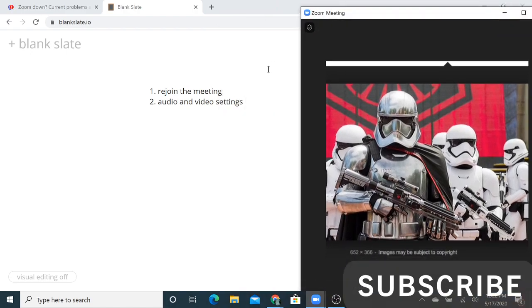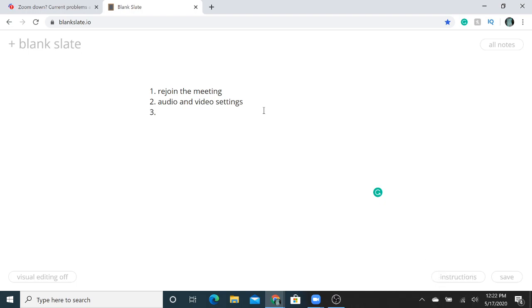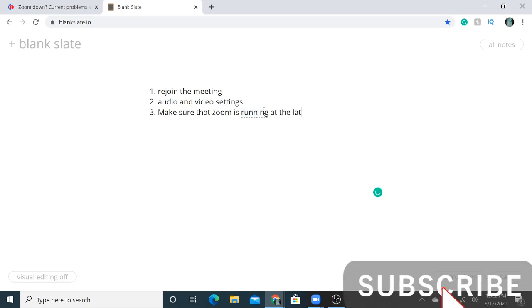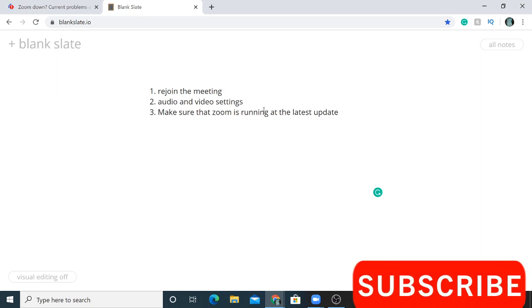Step number three, if neither audio or video settings work and rejoining the meeting does not work, make sure you have the latest updated version of Zoom, because older versions will technically have these problems. There have been 7,000 crash reports in the past 2.5 hours, so everybody needs to be on high alert. But make sure you have Zoom updated, number three.